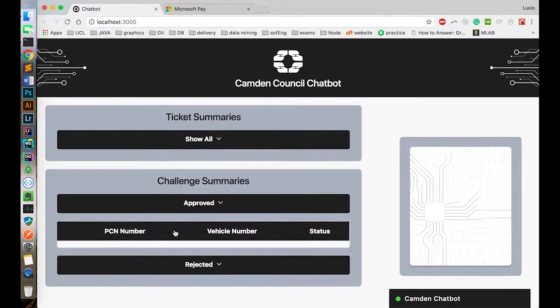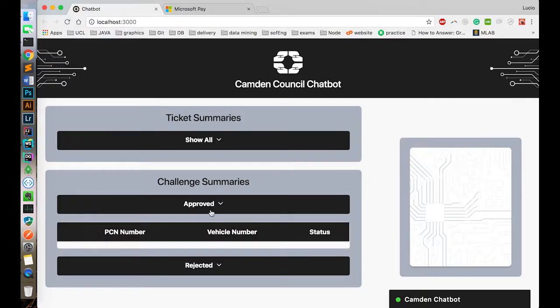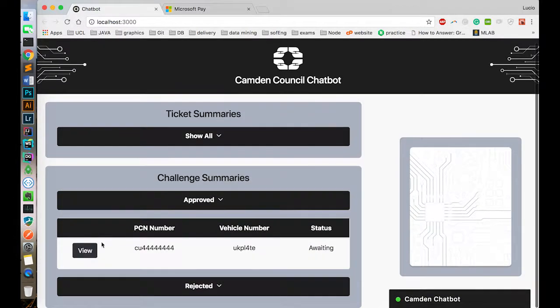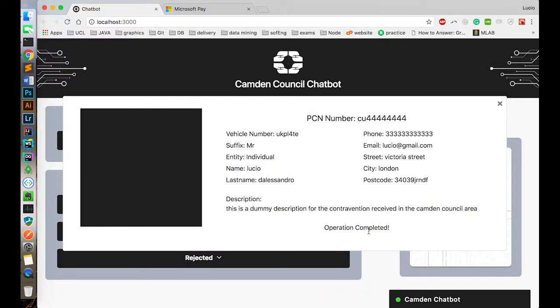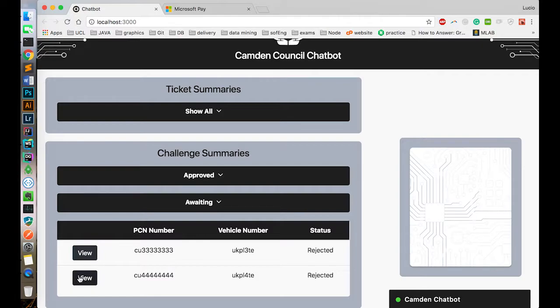And here we approve this, and there's also a chance to roll this back if a decision needs to be changed. And now it's here, and we can, for example, reject it, and then we'll find it down here.